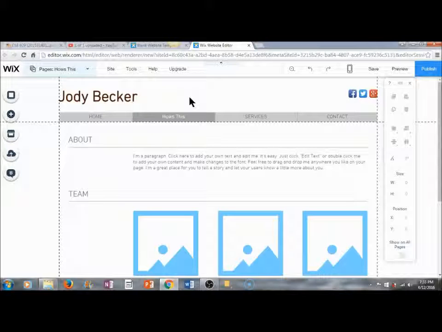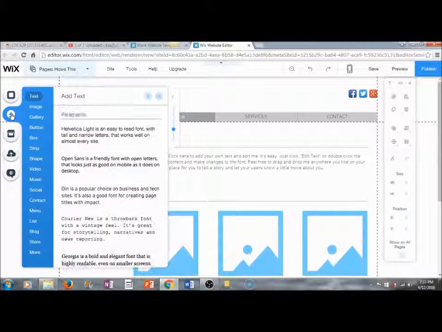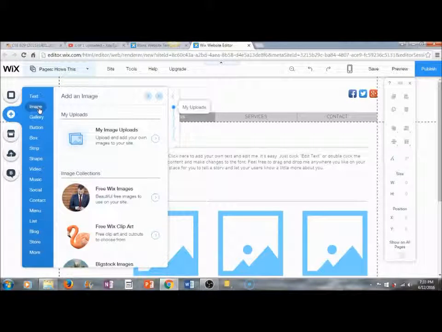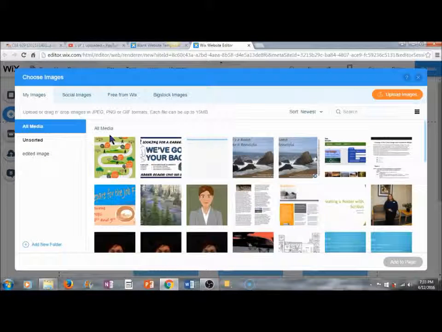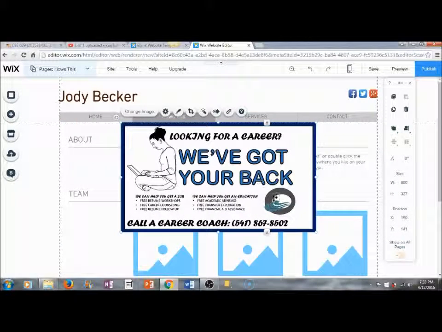So next I'd like to show you how to add some photos. You simply go over here to add, and I'll go to image, and you can choose from free Wix images, or you can choose from something that you have already uploaded to your gallery. I'm going to go to my image uploads. I'll just choose one, and I will select add to page. You can see that pops up.